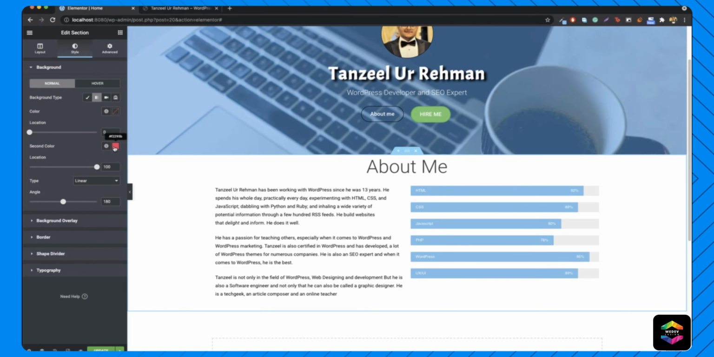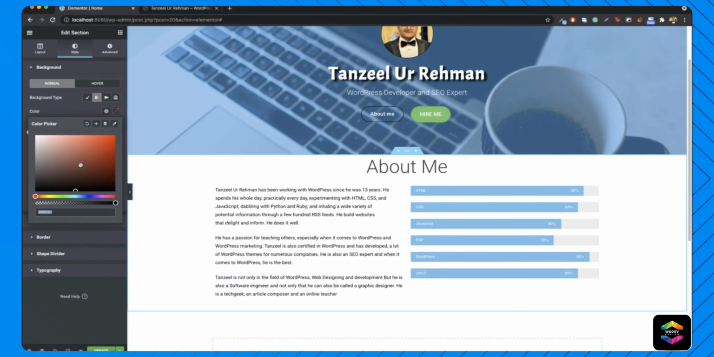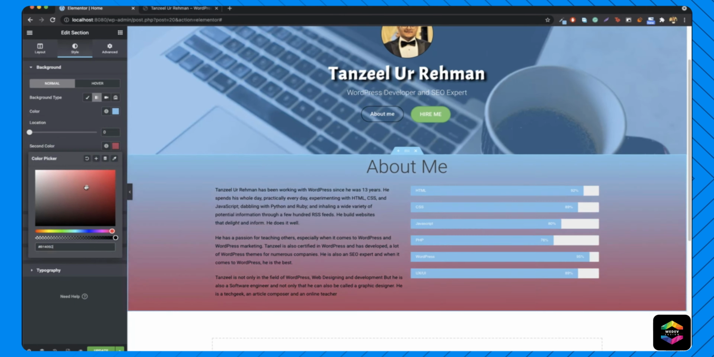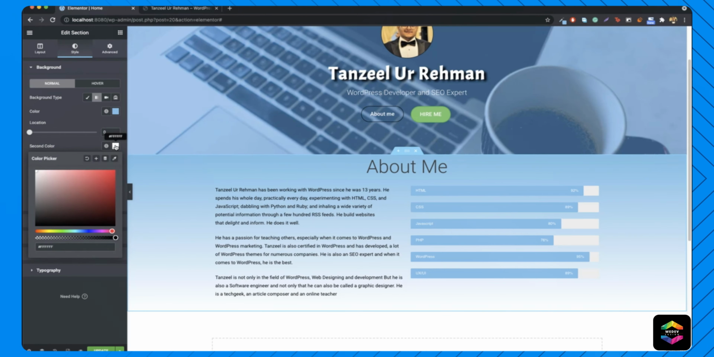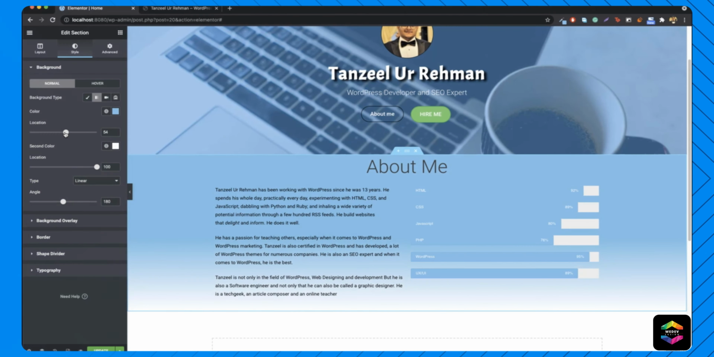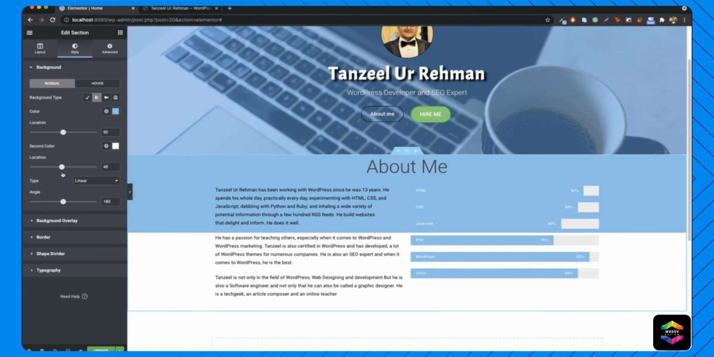All right. And now what you need to do is to just add that to be your color. And the second color that you want to do is to choose this to white. So this is how it should be looking. Now what you need to do is to just set the location to be 50 and set this location to be 50 as well. So now once you're done with that, you can see that what we are getting is that this is 50 and this is 50.